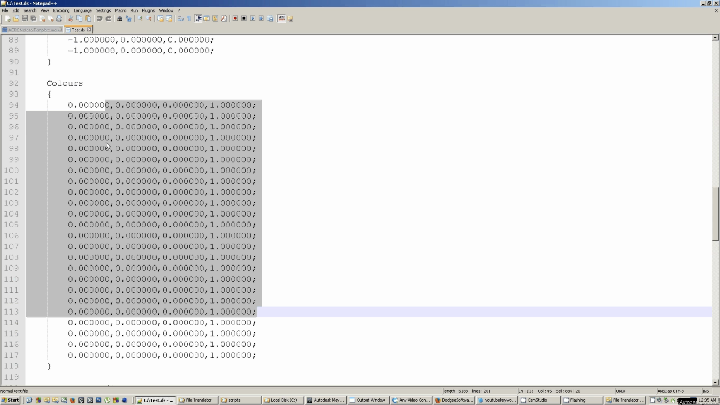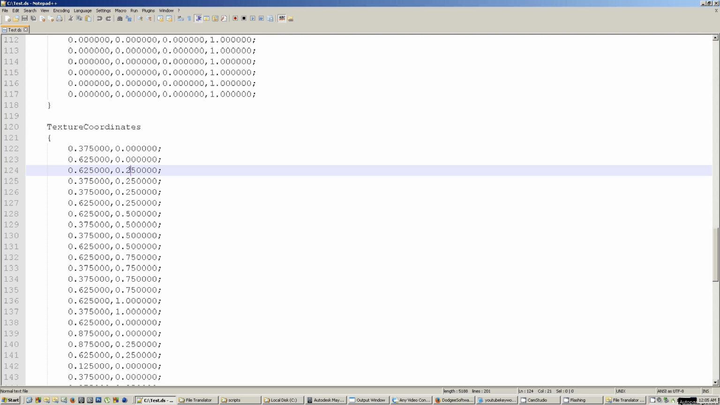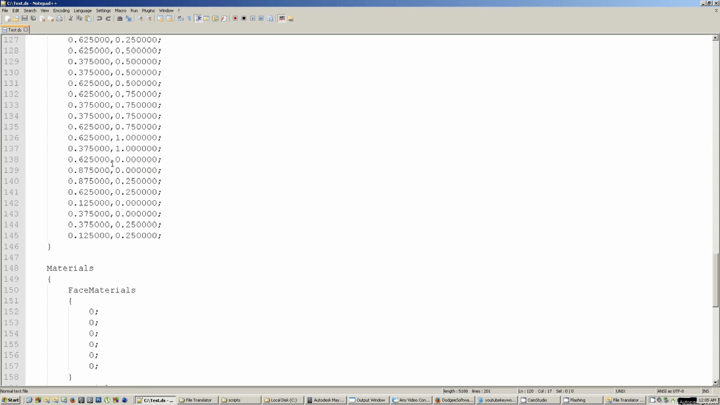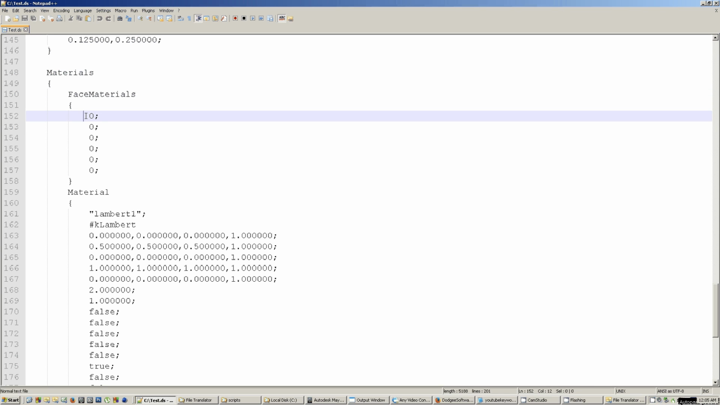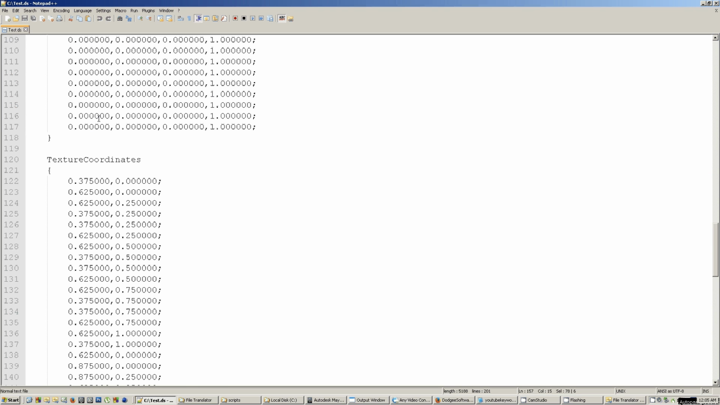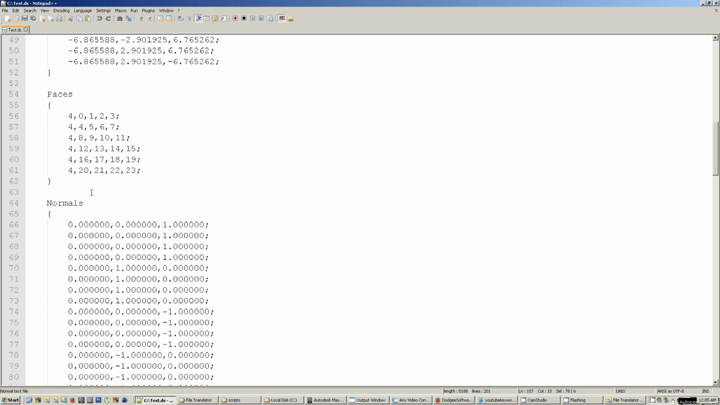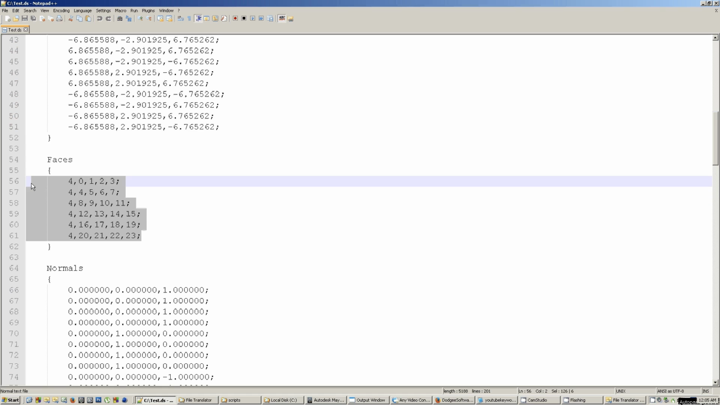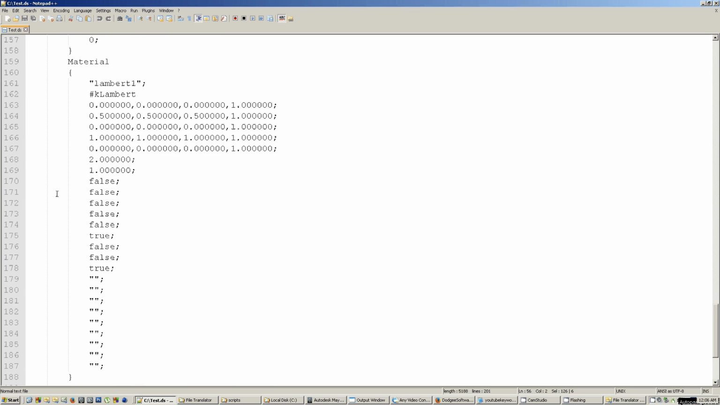Oh, let me go back from there. It's for a later video that I'm not allowed to see that yet. This is the texture coordinates. They match up to the vertices. The materials, the face materials, and this is the material number that applies to each face. So if you notice, there are 6 faces here, and there are 6 faces specified up here in that node. Now, I've got additional properties here.